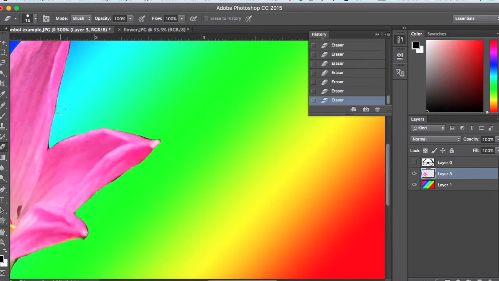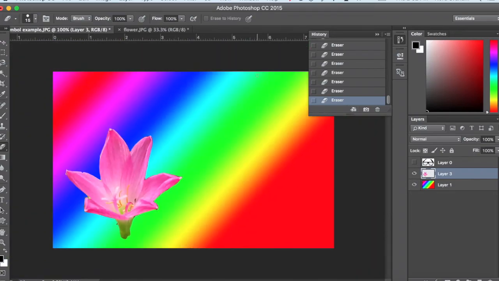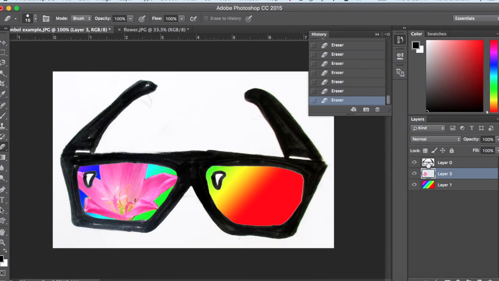Maybe some other little places. And I'll zoom out again, Command minus. So Command plus to zoom in, Command minus. Now I'm coming back over here. I'm going to turn the visibility of my glasses on. You can see my flower is through there and the rainbow is behind it.